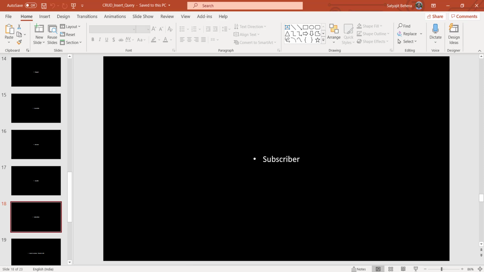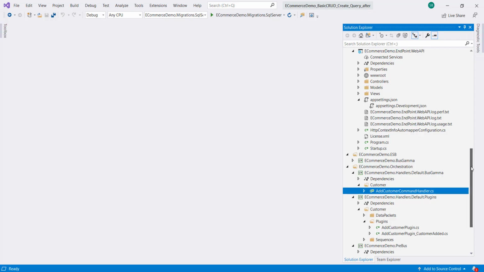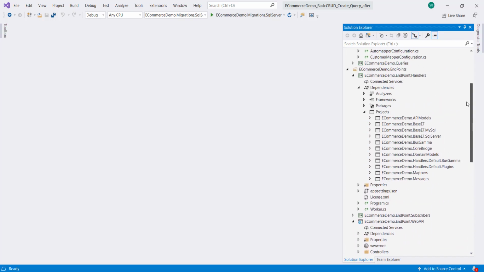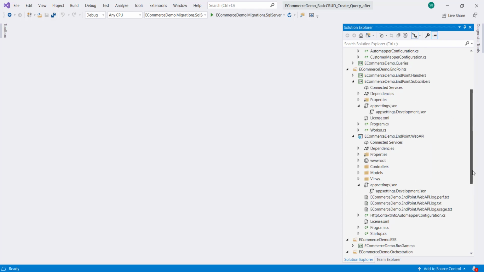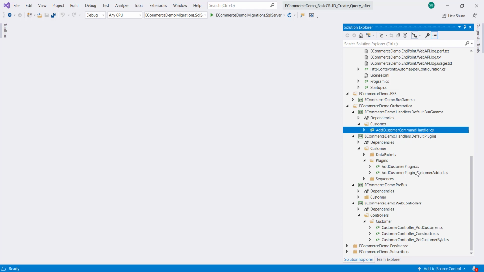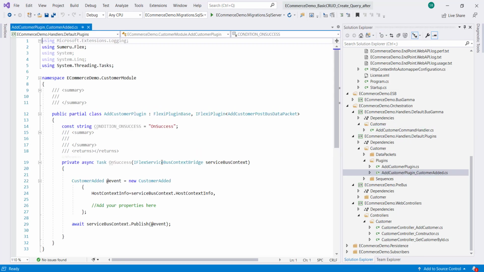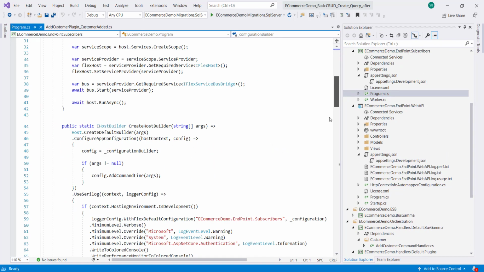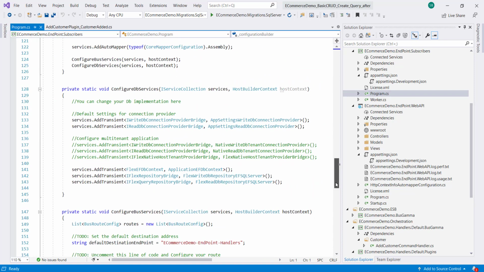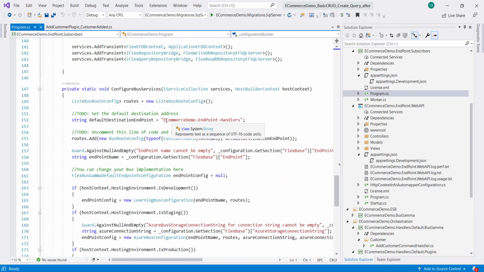Now we will look at the subscriber. We'll go back to our solution. If you notice here, we have the handler executed now, and the handler raises the event called customer added. So if we go to the endpoint, we have our subscriber configured to listen to the handler endpoint.